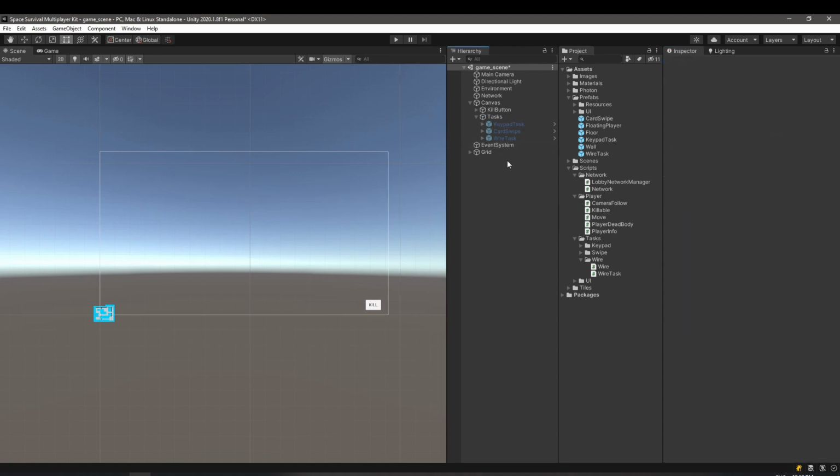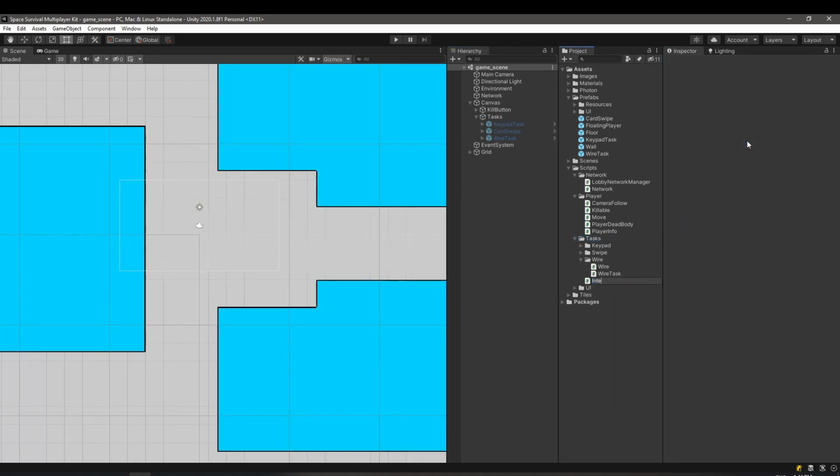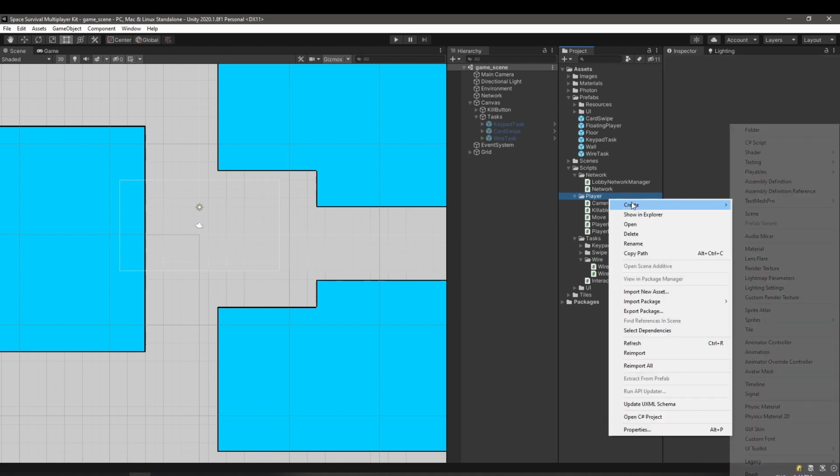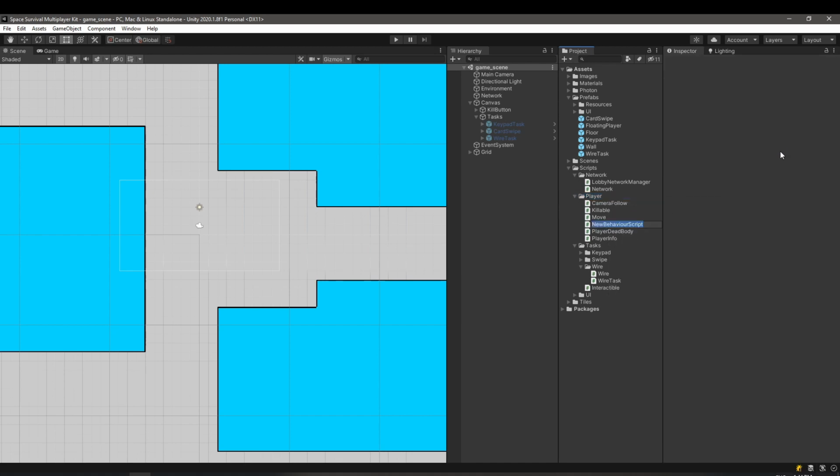For this we will need a couple of new scripts. Those are Interactable, which will be attached to the objects in the scene that will have a task associated to them. The other script is for the player, and it's the task interaction.